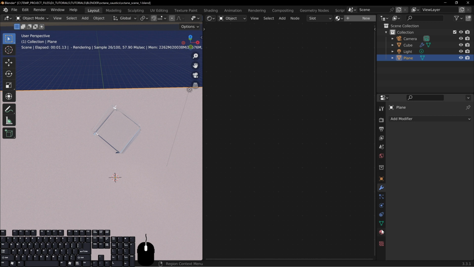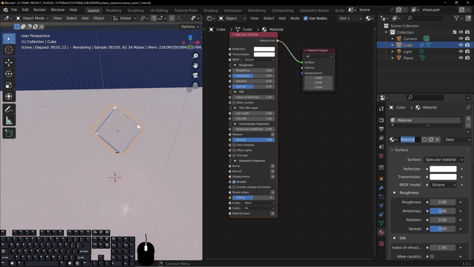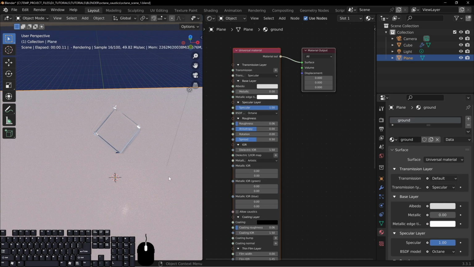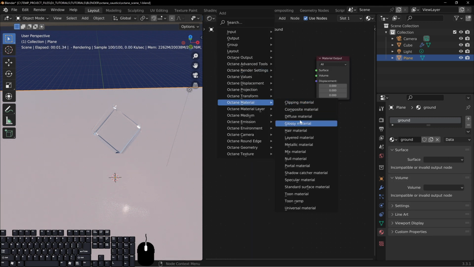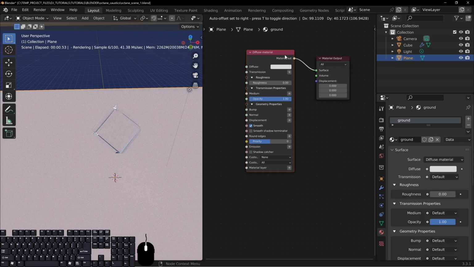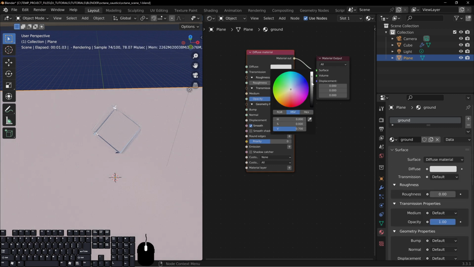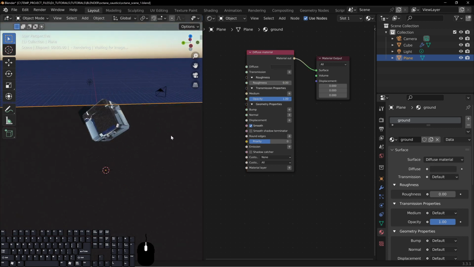And let's select the floor, go over to our materials over here, or you can click the new right here. Let's just call this ground. Let's name these. And let's call this one glass, okay? So on the ground here, let's delete the universal, and we're just going to make this a diffuse material. We don't want anything too fancy. All we really need to see is the caustics effect as it hits the floor. So we're just going to make this a little bit darker. And that's going to be okay.